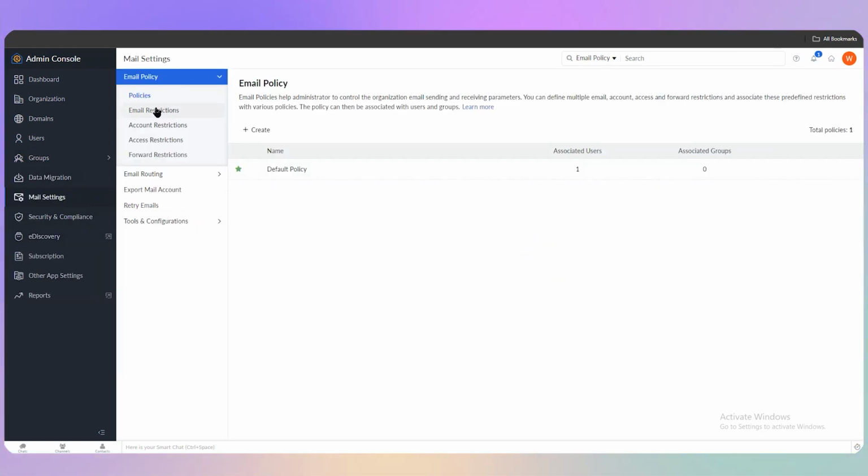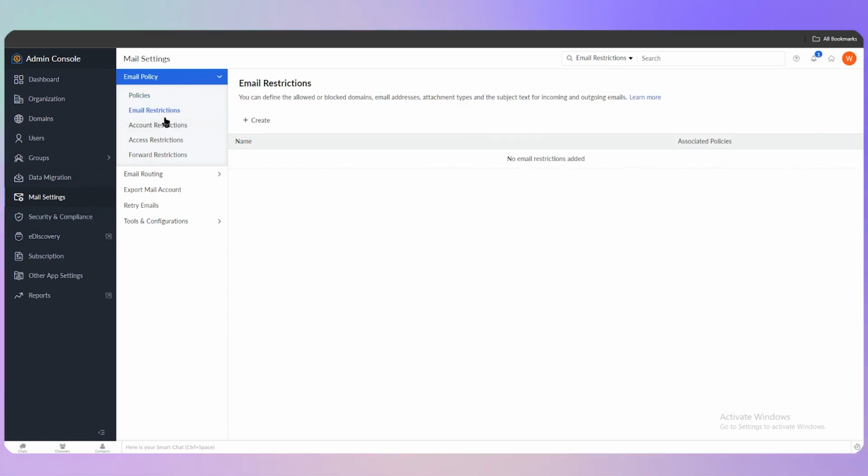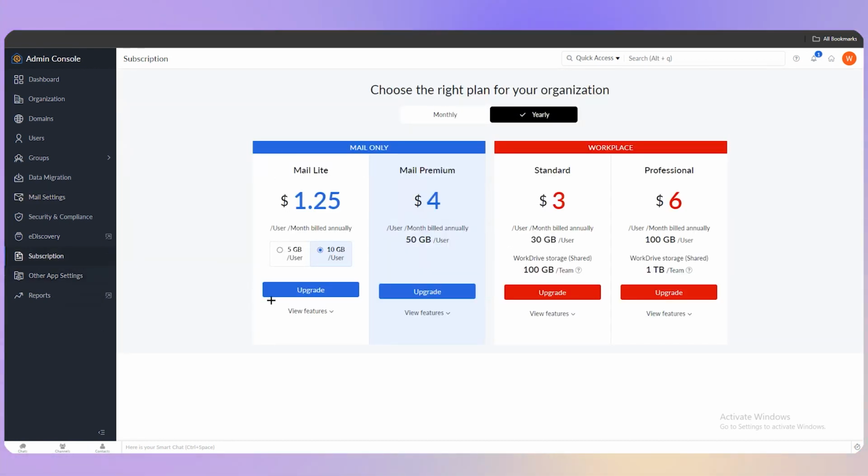You can add policies if you want. You can add email restrictions if you have that. And we have account restrictions, access restrictions. So there is a lot of stuff which you are going to play around with. Maybe these are some extra features they have provided once you log into your admin console. This is how it all looks. We have some subscriptions also available over here.